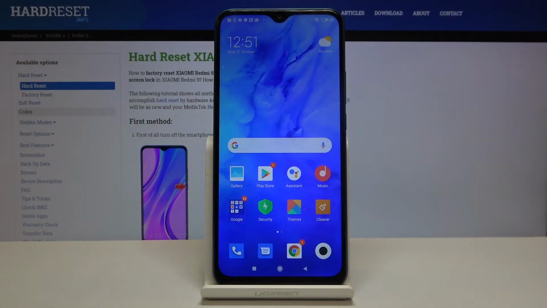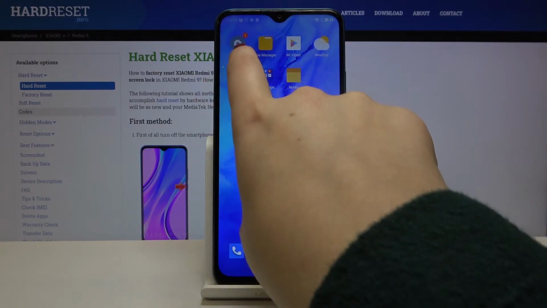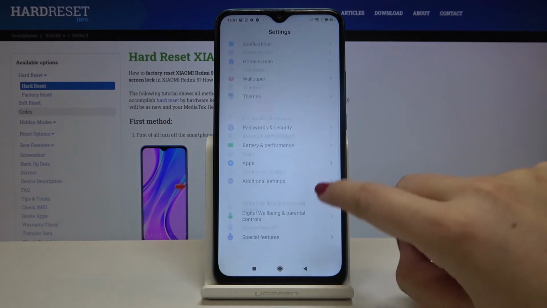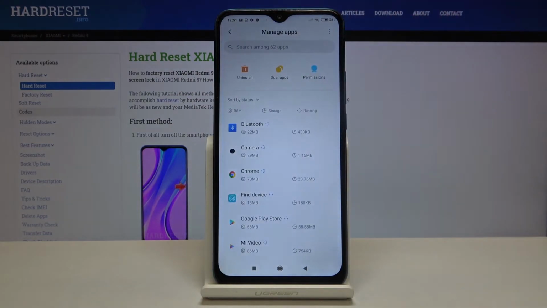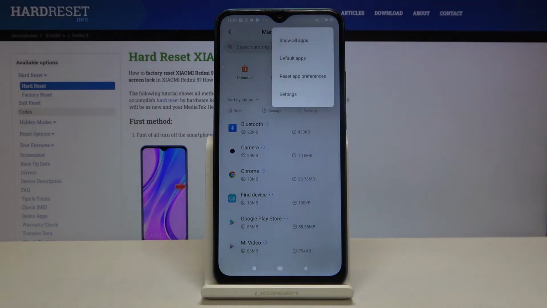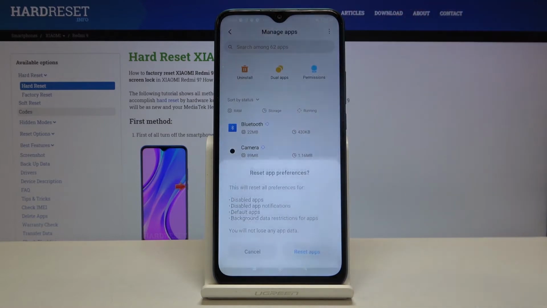Hi everyone, here we've got Xiaomi Redmi 9 and let me show you how to reset app preferences on this device. So first of all, let's find and open the settings, and here we have to find the apps. Let's tap on it and choose Manage Apps. Here we have to tap on the three dots icon, and as you can see on the third position we've got Reset App Preferences, so let's tap on it.